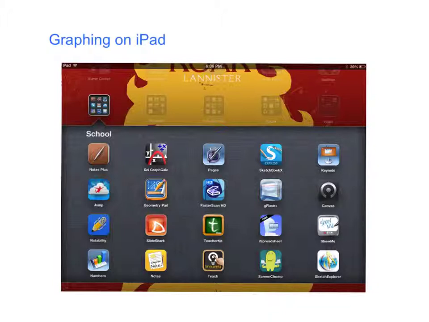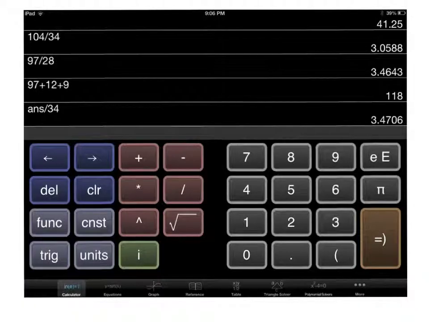I just want to show you guys how to graph using the graphing calculator on the iPad. Now the app you guys have might be called a little bit different than mine, but it's this one right here. I think yours is the free graph calculator. It's very simple to use. All you need to do is open the app. When you do that, you'll get a calculator that comes up.